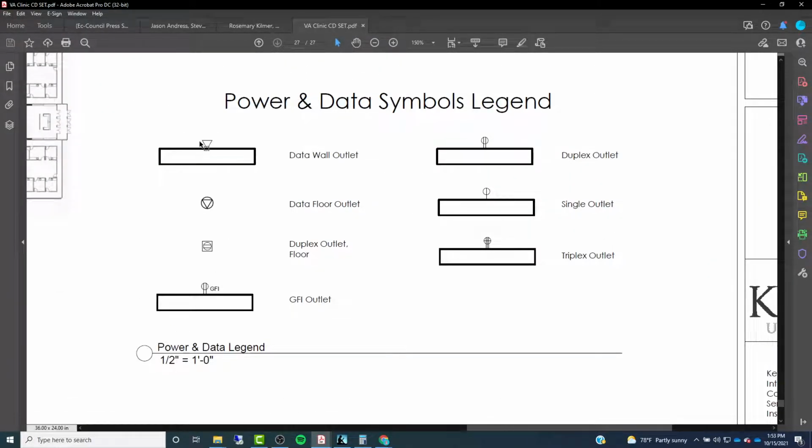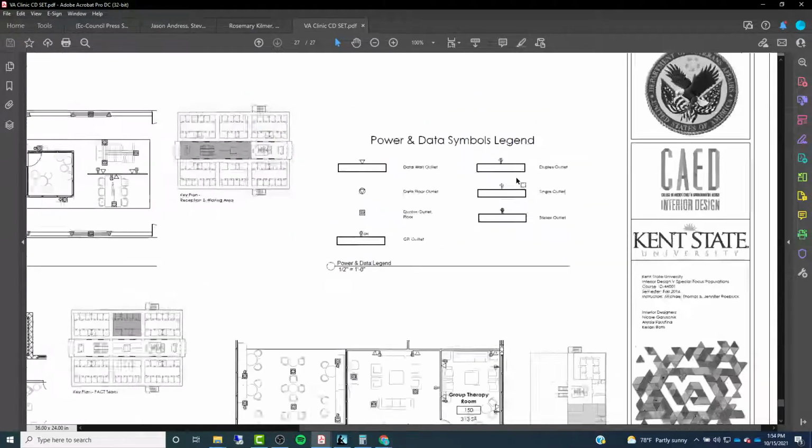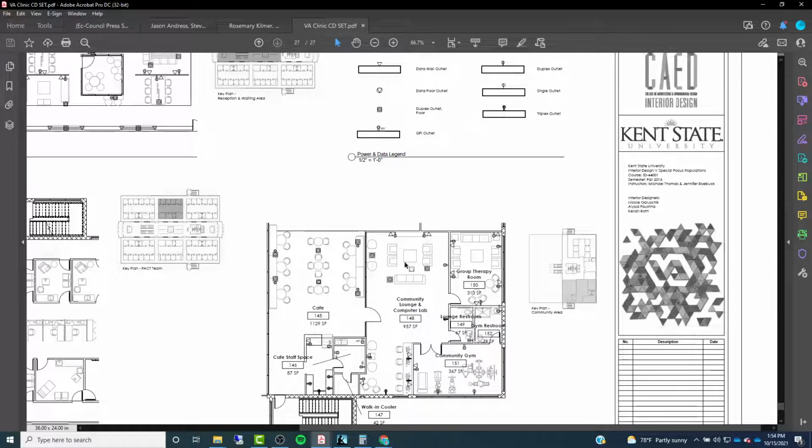That triangle is just indicating a data wall outlet. The one with the circle is a floor outlet. One with a square is a duplex outlet, GFCI outlet, regular duplex outlet, single outlet, triplex outlet. So you have all different kinds, and you're going to need to show these on the plan wherever they're located.